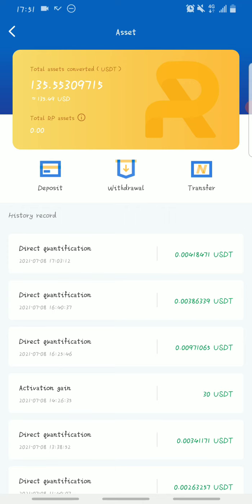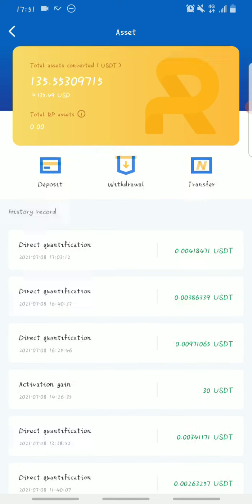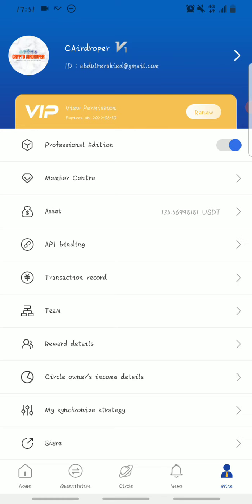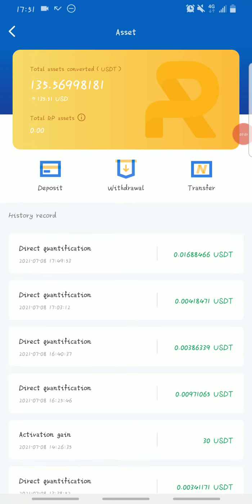So basically what you do, to withdraw your funds, that's your earnings on Royal Q bot, is you go over to where it says assets. That's on your mine tab. You go to where it says assets, then you click on assets. You open up a page like this. On this page you see where it says deposit, where it says withdrawal, and where it says transfer.